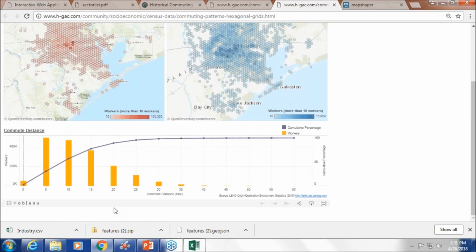Here, it basically shows miles traveled by workers from home to work. If I hover over this line here, this tells us that around 31% of the workforce travel less than 5 miles. So that means around 70% of the workforce travel more than 5 miles. Similarly, if you look at here, around 57% of the workforce travel less than 10 miles.